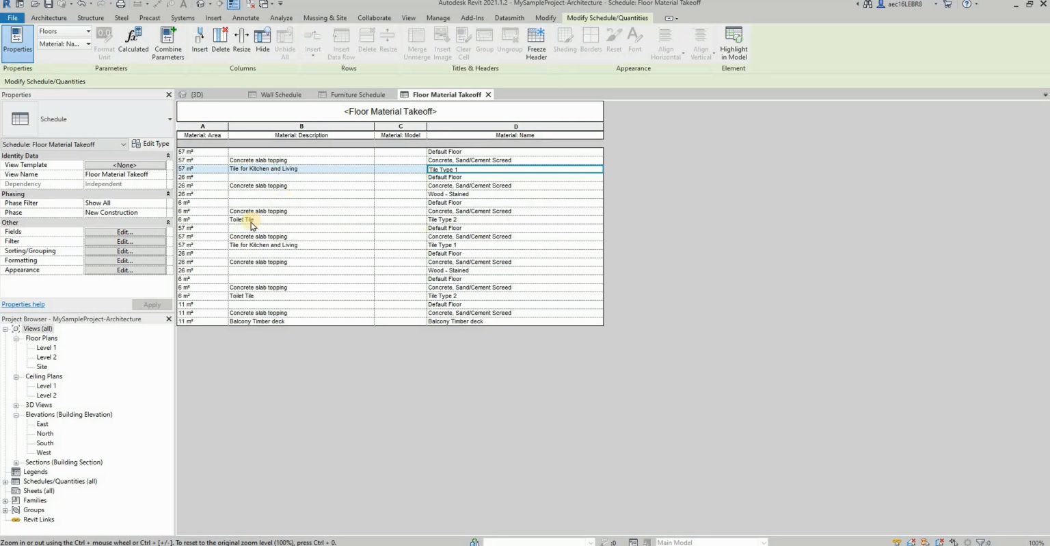Okay. So from this table, we know our tile types. The toilet tile on the floor, 6 meters square. The tile for kitchen, 57 meters square. And then your timber floor, balcony timber deck is 11 meters square. It's very useful information for your quantity surveyor.